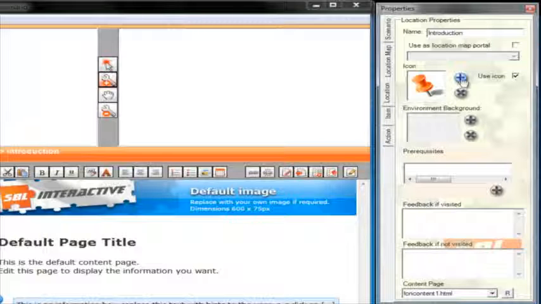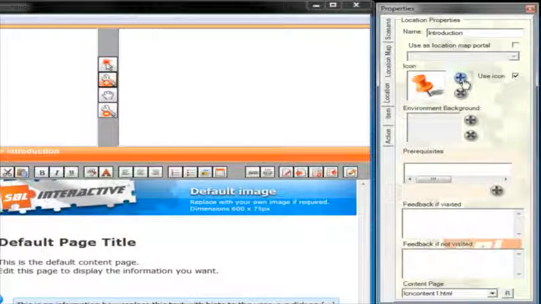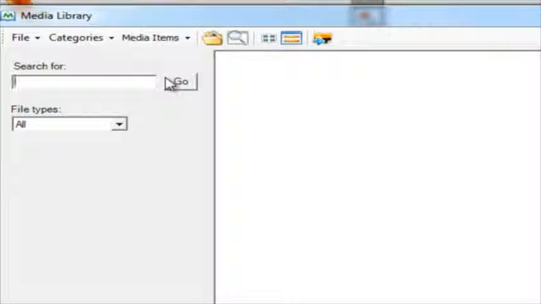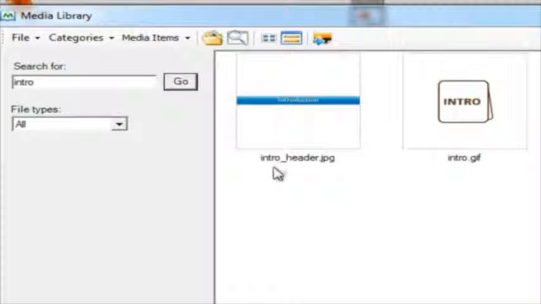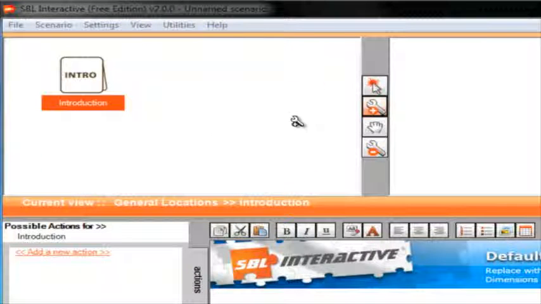Next, we want to give it an icon. So if you have already created a customized icon, you might want to go to the file system and actually select your image. I'm going to go to my media library, where I know I have put in icons previously with regard to introductions. So I put intro and say go, and there you go. I've got a little icon there that says intro. So I'm going to import that, and as you can see over here, the icon actually changes.